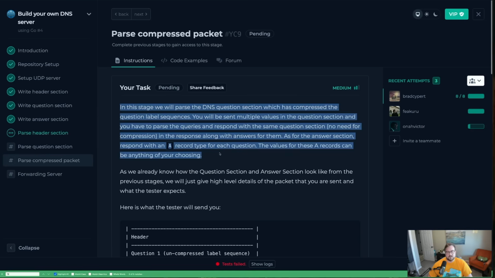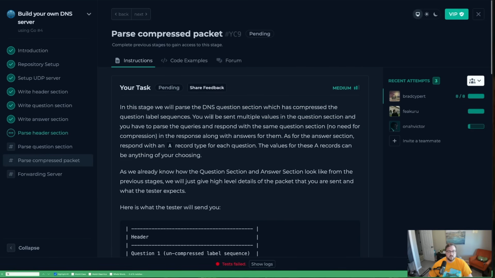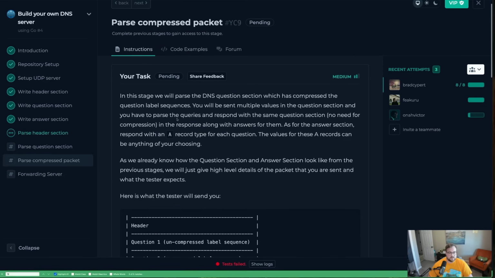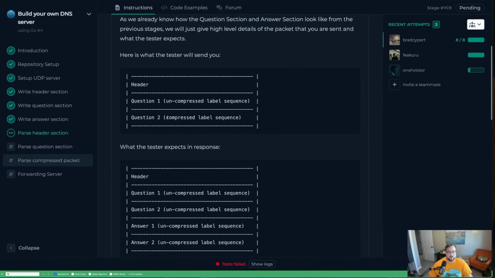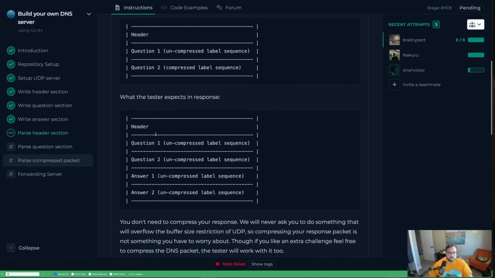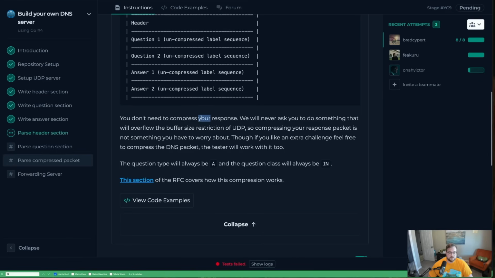So in this stage, we'll parse the DNS question section, which has compressed question label sequences. You'll be sent multiple values in the question section, and you'll have to parse the queries and respond in the same question section. No need for compression. The key thing here is that the questions can have compressed label sequences. And then what they expect back is the uncompressed questions and answers. So you don't need to compress your response.